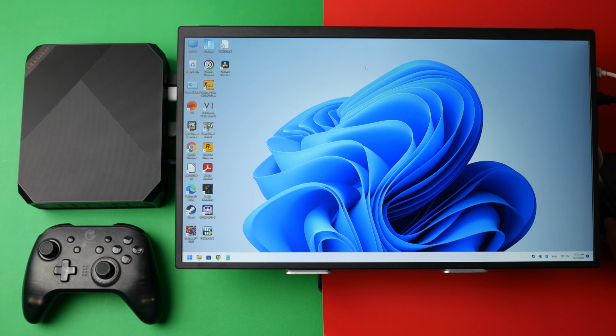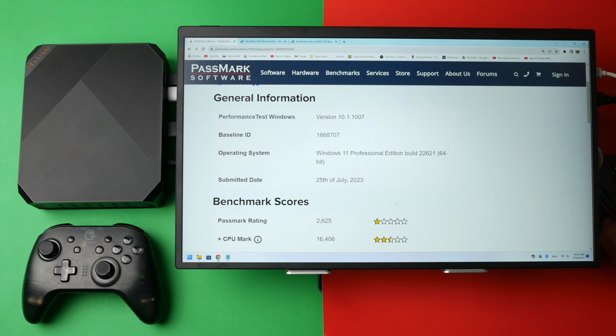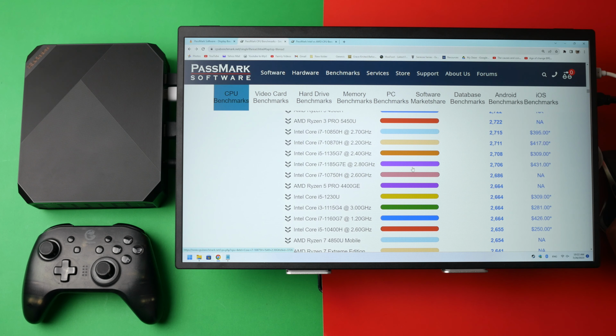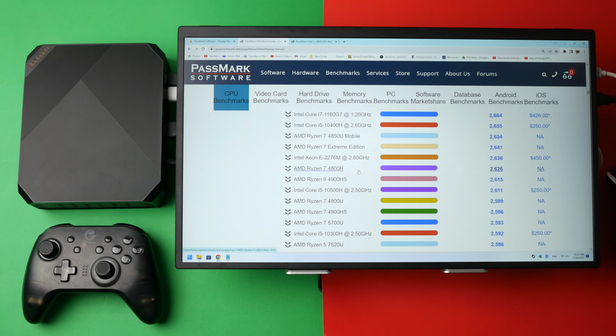All right, so now we're going to talk about the Passmark rating. And the Passmark rating that we got here is 2625. That's not very high at all. And if we compare that to other laptops, so we're going to go to 2625, and that puts us right around the Ryzen 7 4800H or the Ryzen 9 4900HS or the i5-10500H.